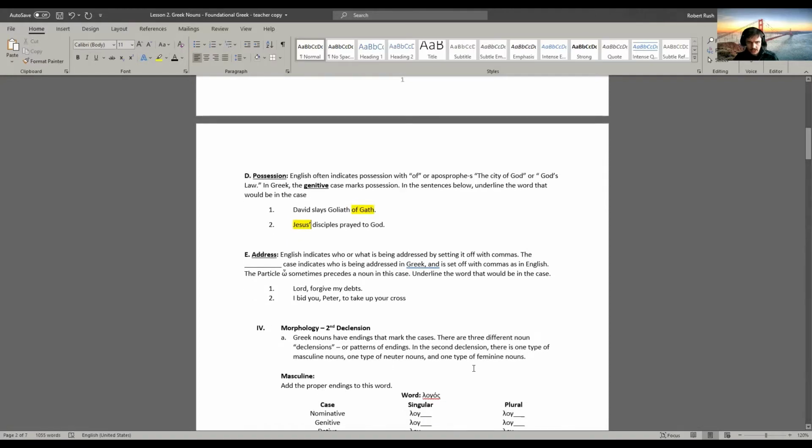And for address, English indicates who or what is being addressed by setting it off with commas. The vocative case indicates who is being addressed in Greek and is set off with commas as in English. The particle "o" sometimes precedes the noun in this case, such as "O Lord." Underline the words that will be in the vocative case. Lord, forgive my debts. So we'll highlight that. I bid you, Peter, to take up the cross. And Peter here is being used as a vocative.